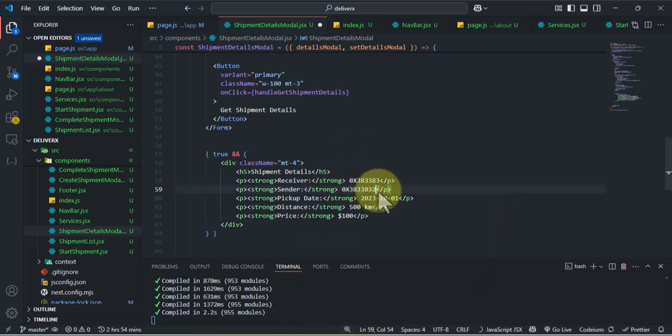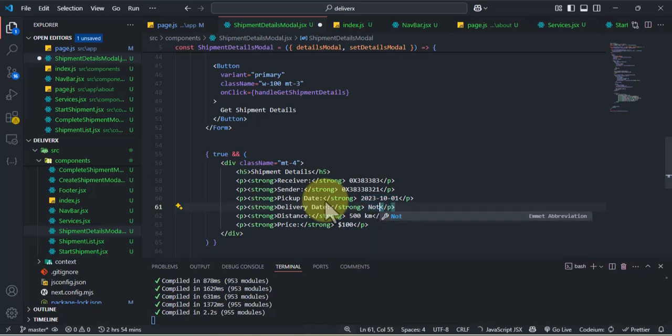Let's just change this to something else. So from the sender and receiver, I also want to have the pickup date. So I have the pickup date. Then I also want to have the distance. So this is the HTML tag for strong. So pickup time, and also I want to have the delivery time or delivery date, whichever one works out for you. Delivery date. Let me just change it to maybe not available. It's yet to be delivered. Not available.